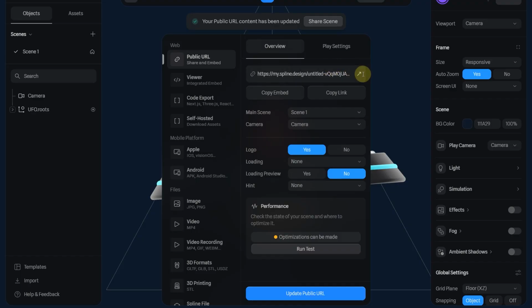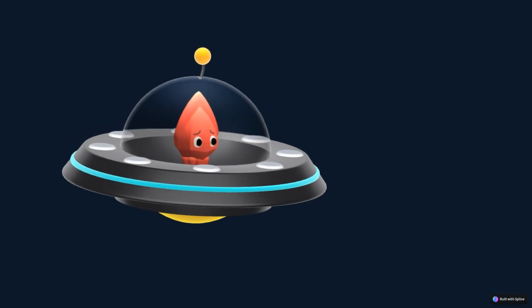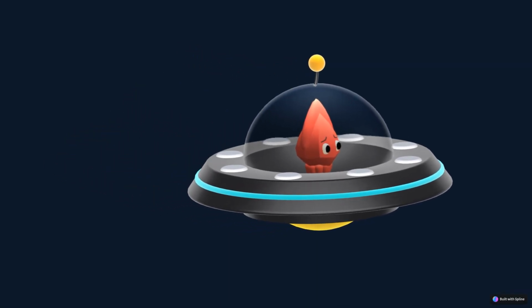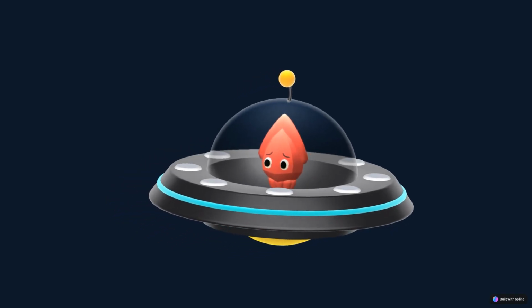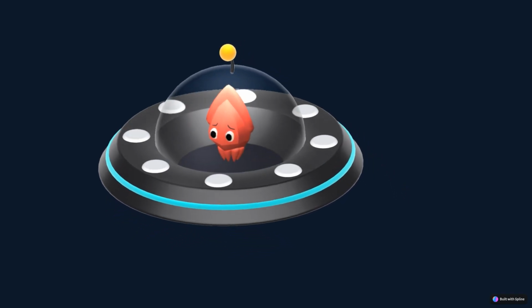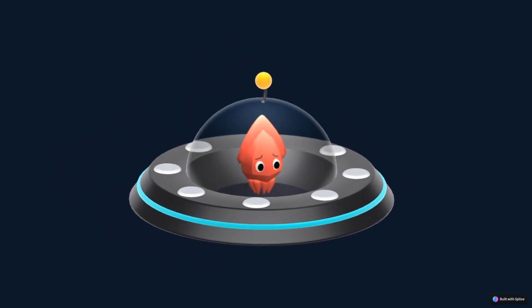Open the public URL. Now we have a 3D UFO with a little passenger that follows your cursor. You can also orbit the camera by dragging on the scene.